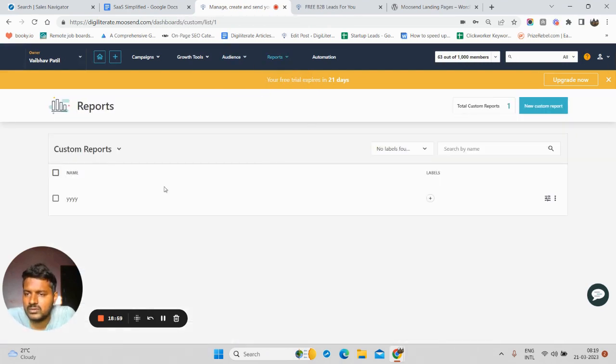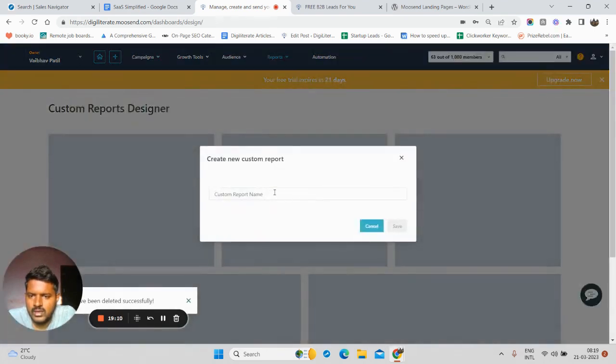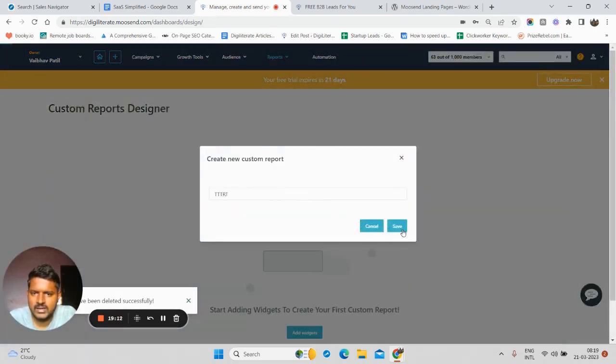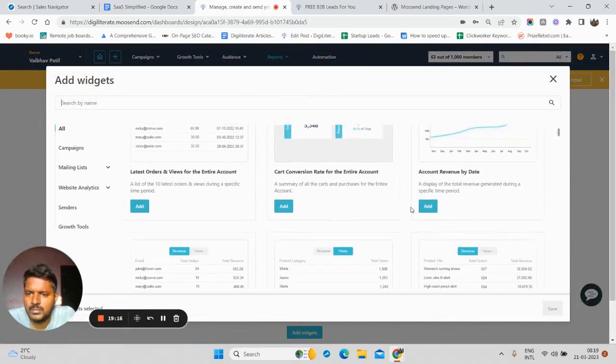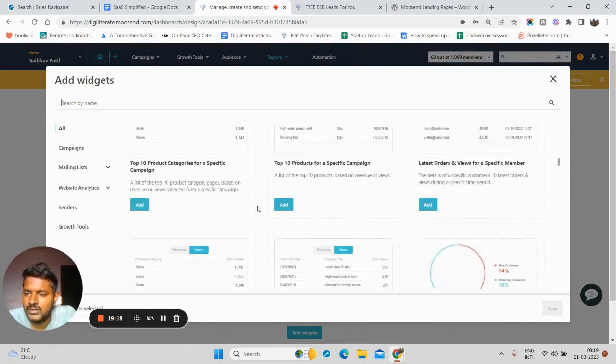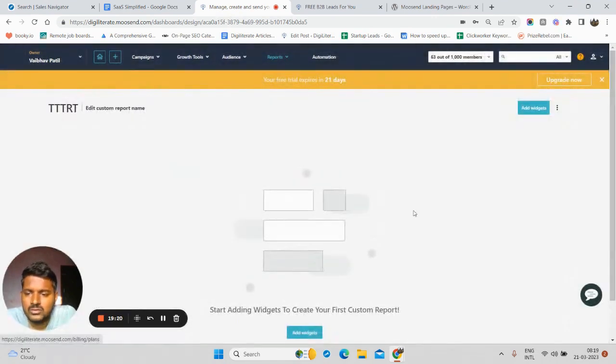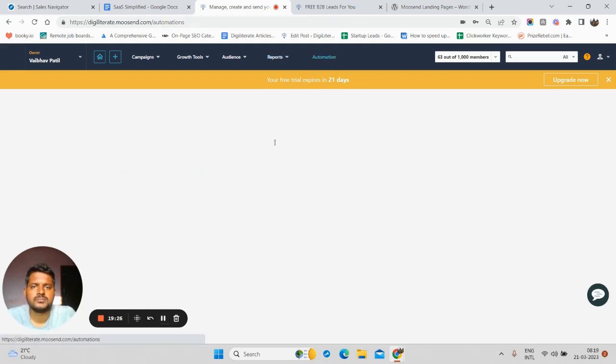You can also create custom reports depending on your requirement. All you have to do is click on custom report. Maybe let me just delete this one first. Suppose you have this. Let me type in any name randomly over here for the custom report. You can use their pre-made templates to create your own custom report. So yeah, that's the end of this chapter 2. Now the next chapter is on automation.